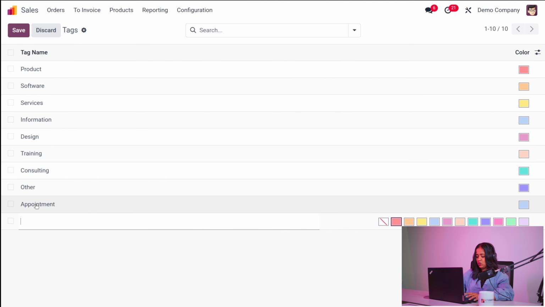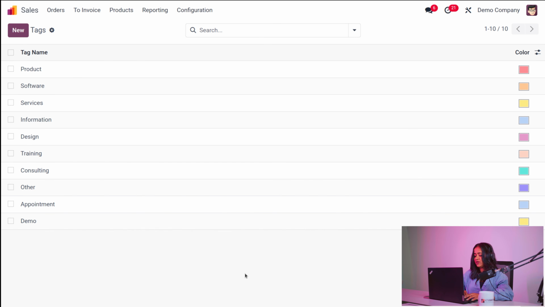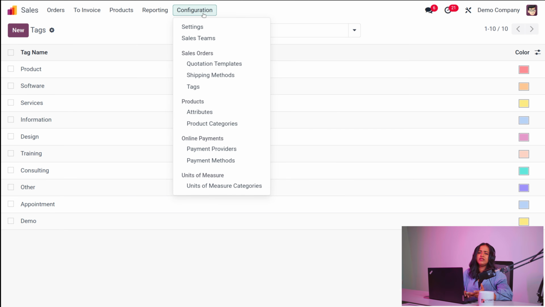I'll put demo tag and you can set a color for it. I'm going for yellow, saving it. So here comes the tag. That's the tag. It's basically for easy identification. There's nothing more in tags.